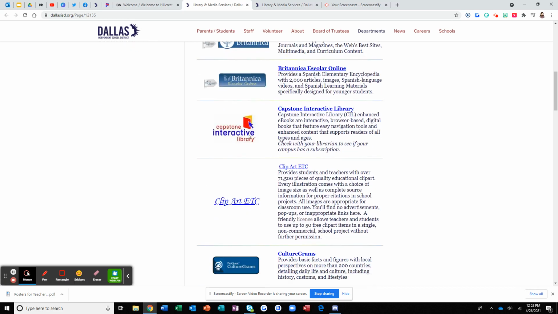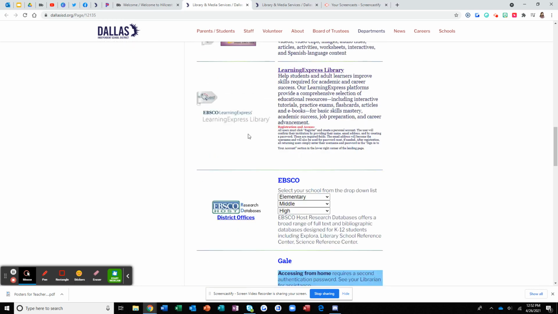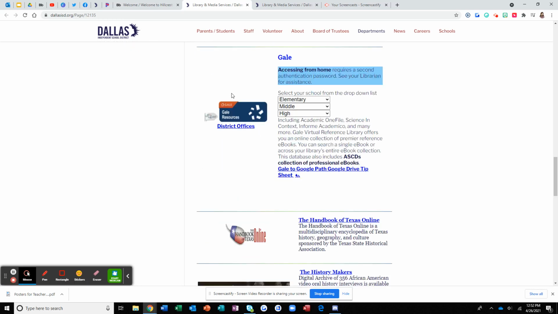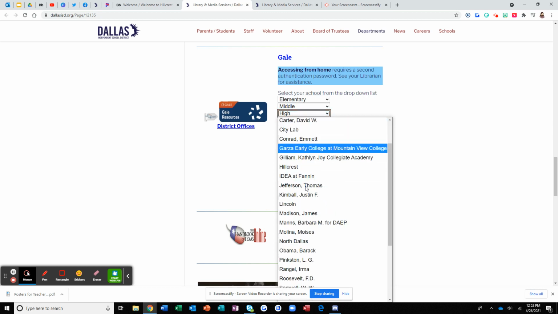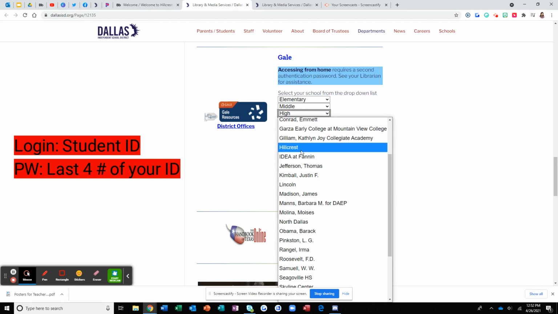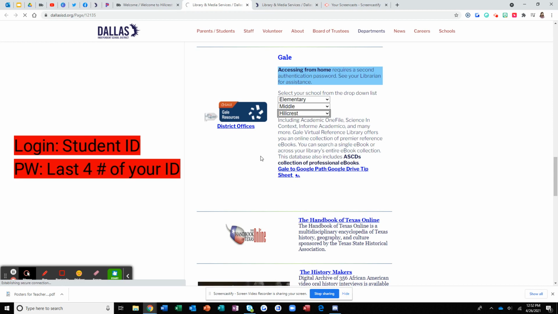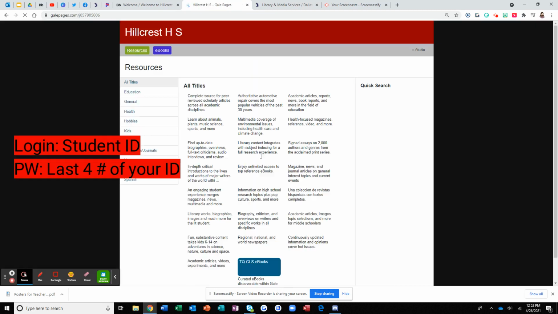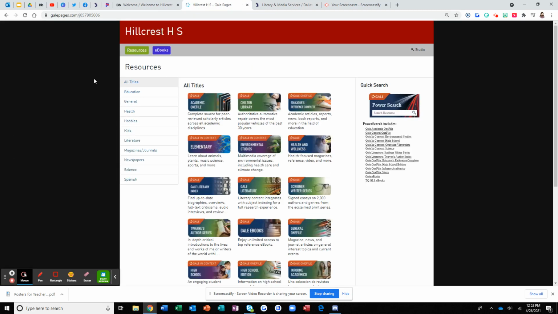Like we showed you before, these are all the different databases, but today we're going to be focusing on what is available through GALE. When you get there, you're going to go to high school and click on Hillcrest. Now, when you're on campus, it's probably not going to tell you to log in, but if you are logging in, it's always your student ID, and the password is the last four numbers of your ID.